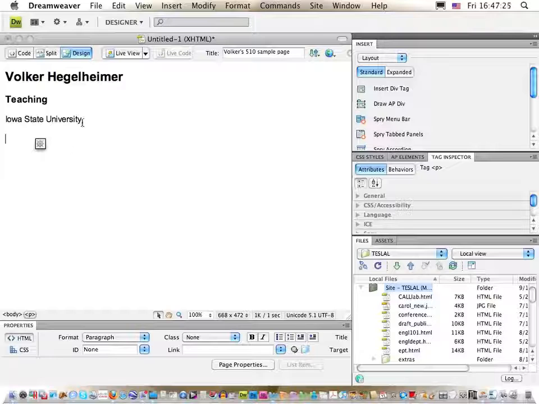Okay, the first thing I think I wanted to show you was to create a link, and we can do this by first highlighting the area that needs to be linked, and then creating a link. I know the address, and that's http://www.iastate.edu. Okay, and if I hit enter, it will turn this into a link. Now, to see whether or not this works, what we need to do is sort of a couple steps.